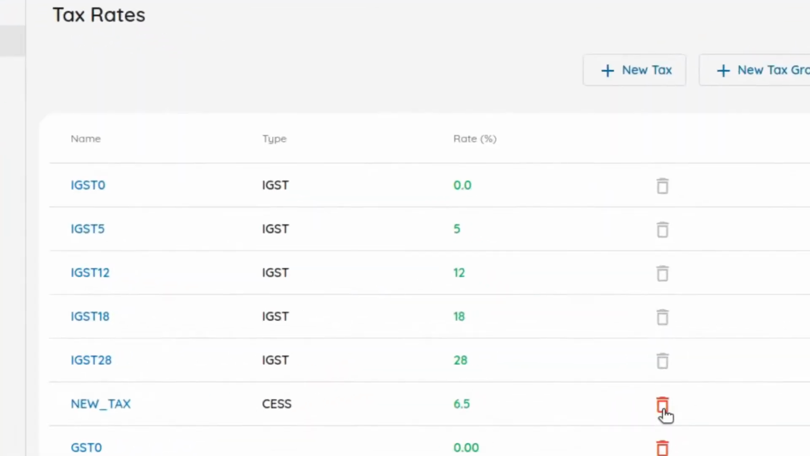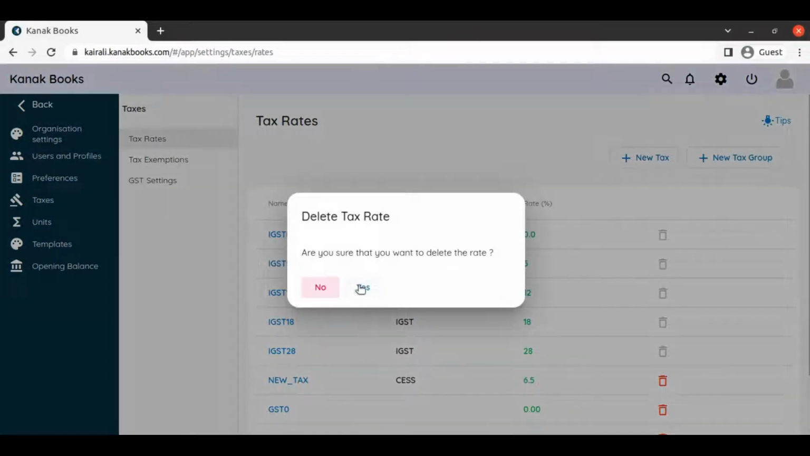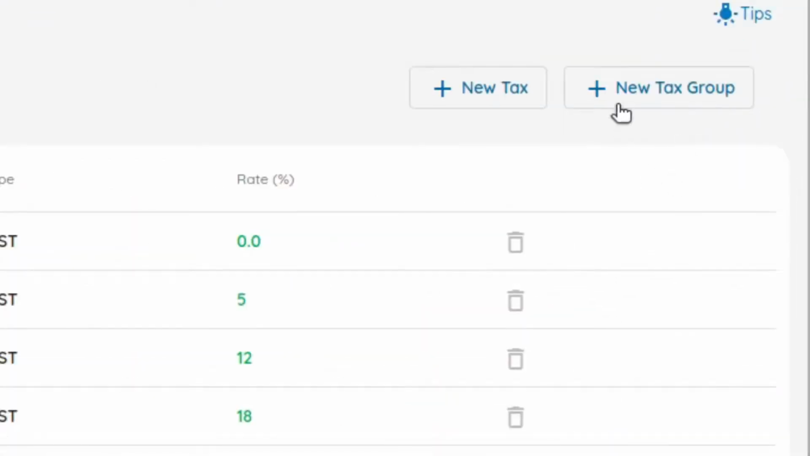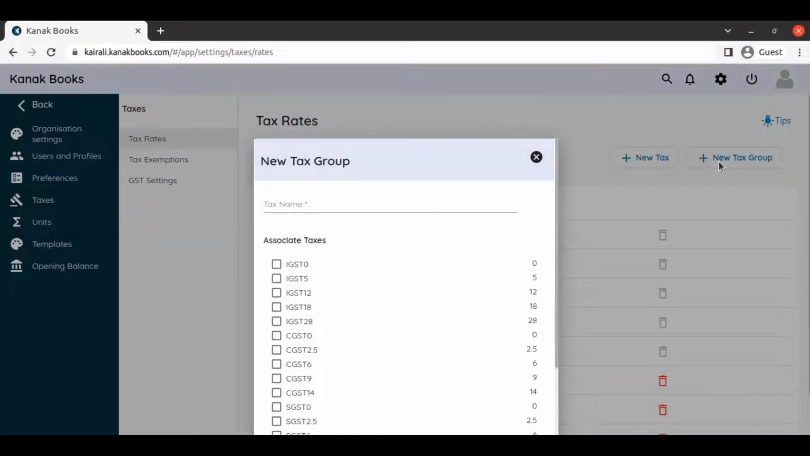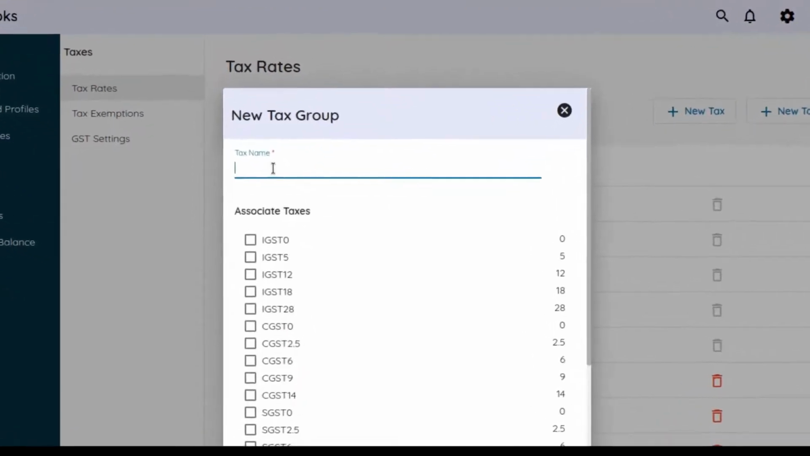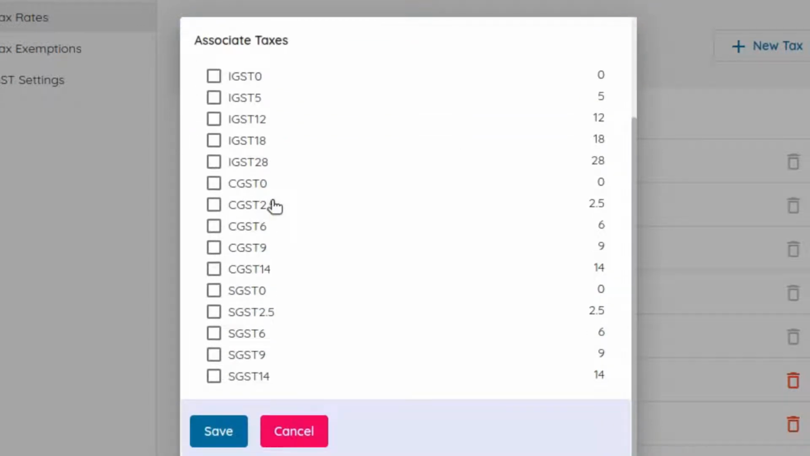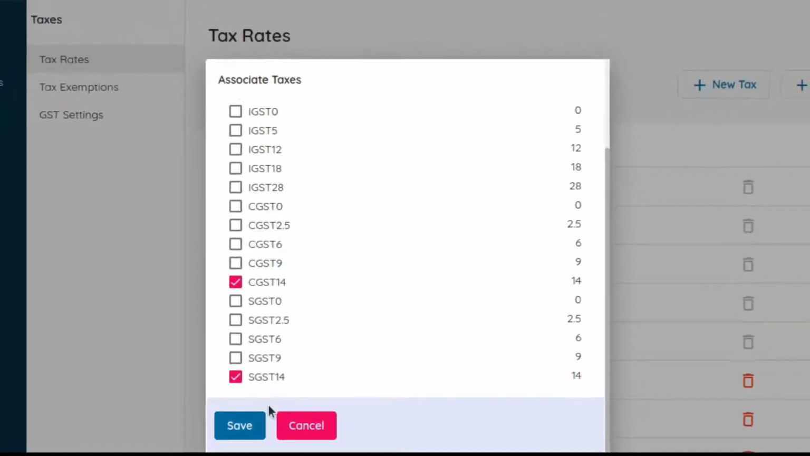Click the delete icon for the respective tax rate and confirm the dialog to remove it. Similarly, click the New Tax Group button to create a new tax group. Provide a name and select the taxes that you wish to associate to the group. Hit the Save button to create the group.